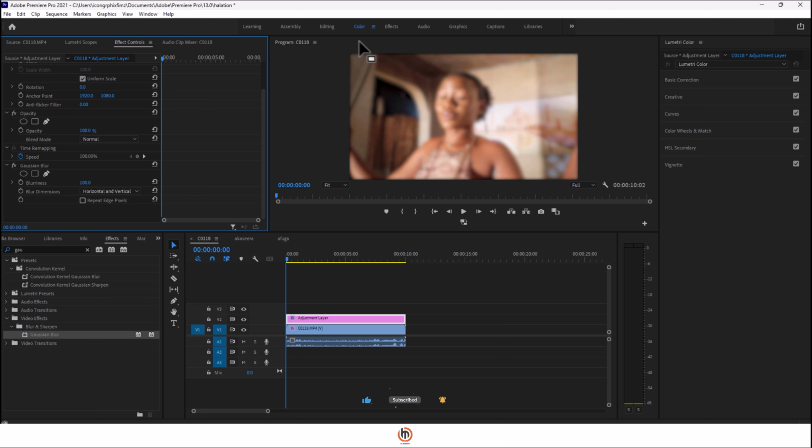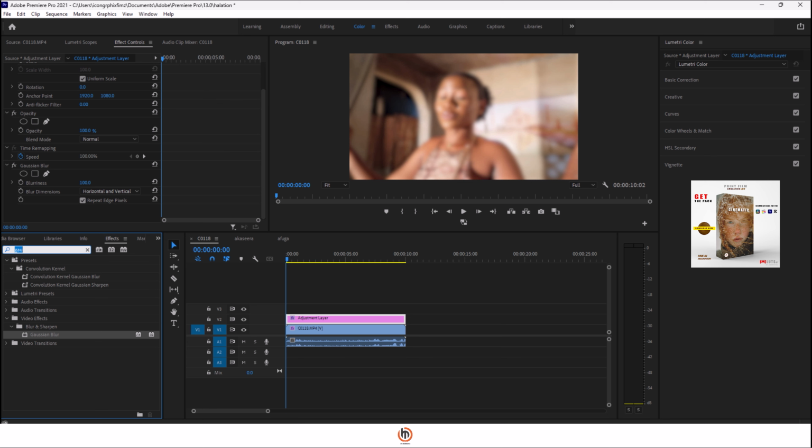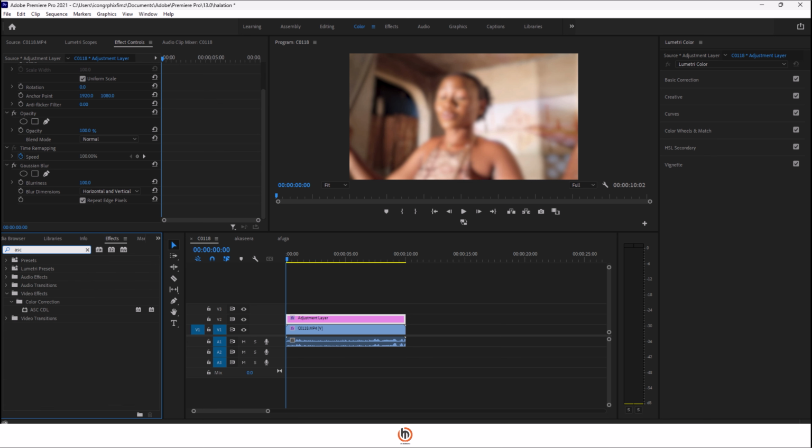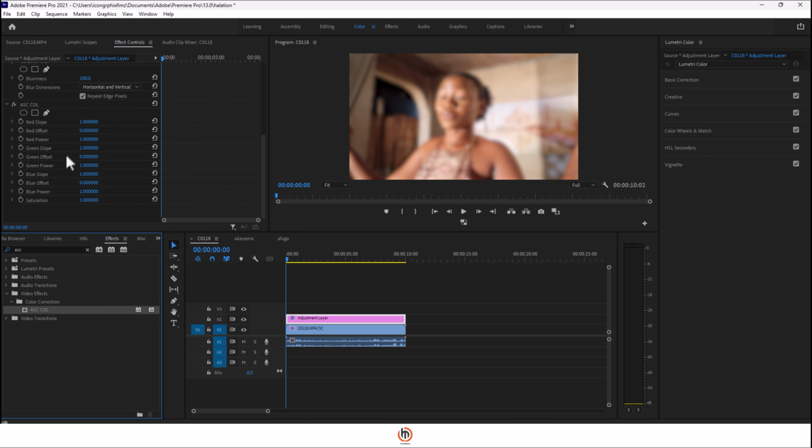You see how it looks, but we still have this black edge. You just have to click on repeat edge pixels, and that gets it out. After that, you come back to the effect controls and search for ASC. ASC is an effect in the effects panel of Premiere Pro. Double click on it, or drop it onto the adjustment layer. After dropping it onto the adjustment layer, what next do you have to do? Here is a trick. You have to know this.